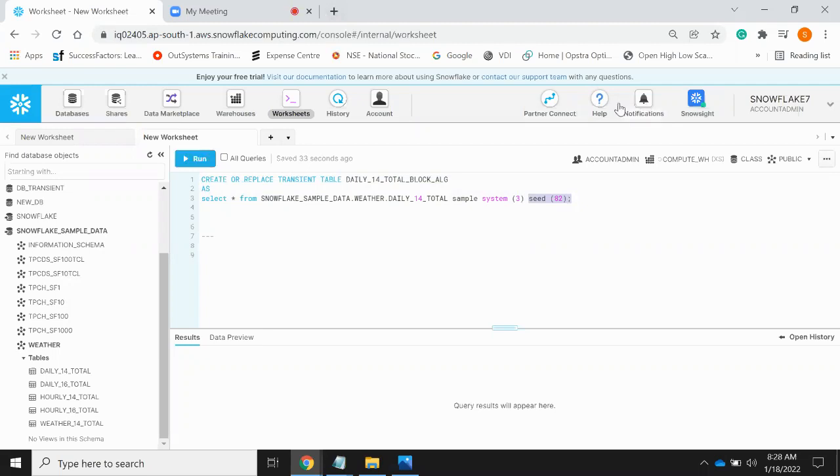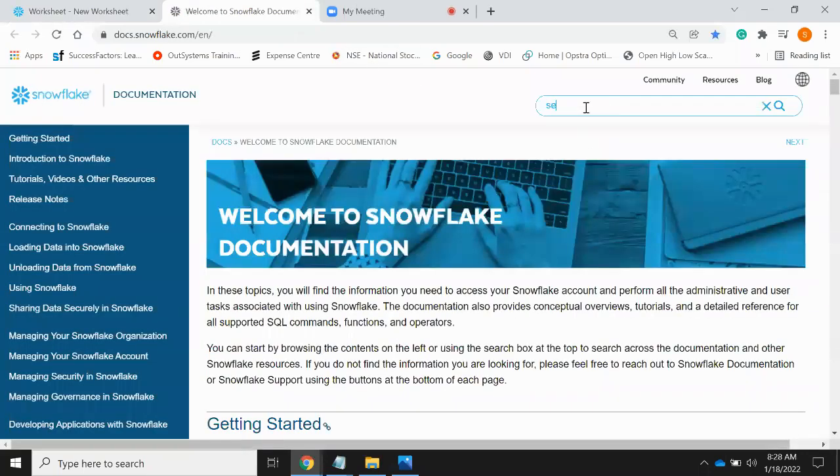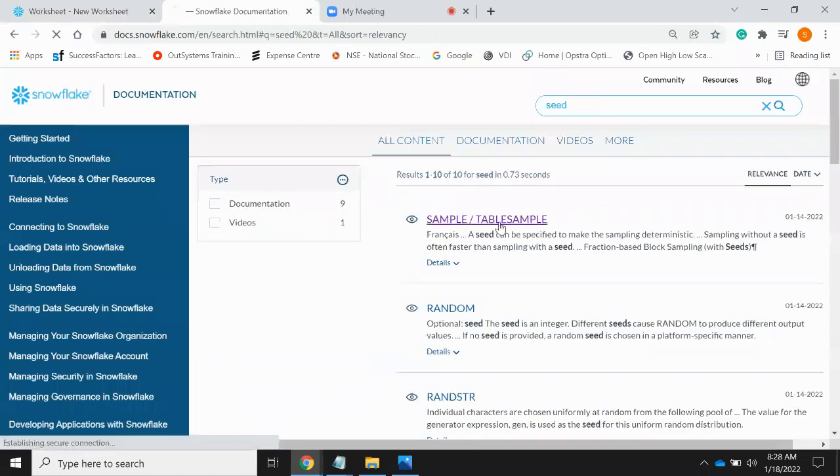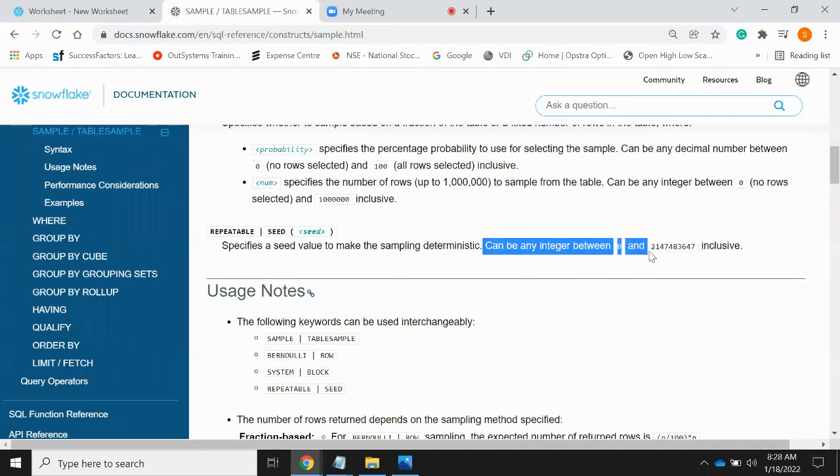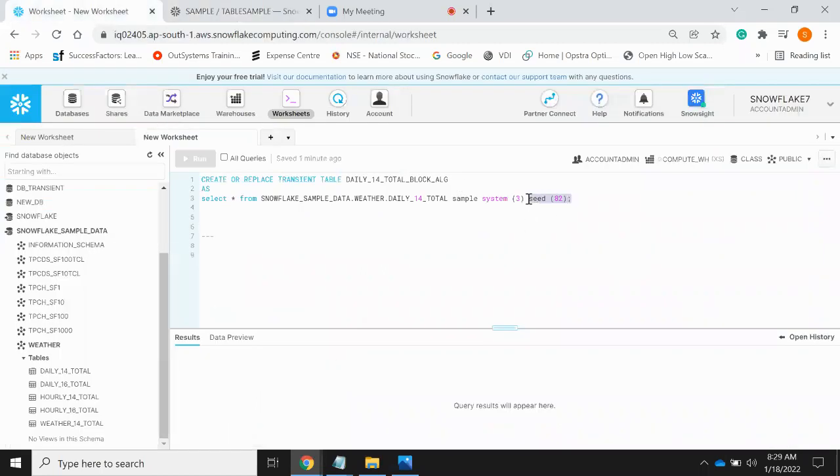So let me show you what the seed value is in the Snowflake documentation. Now observe this one. It can be an integer number between 0 and this number, so till this number you can mention any number. When I create another sample, if I mention the same seed again, then it will pick the same sample again. It will not be a new set of data. So that's why you can mention seed 82. Not only 82, you can mention any number.